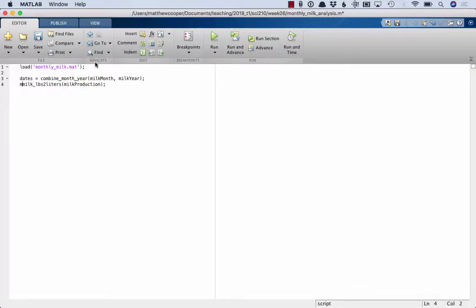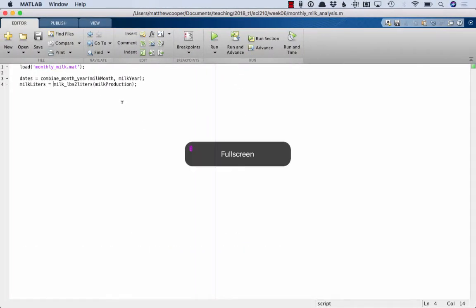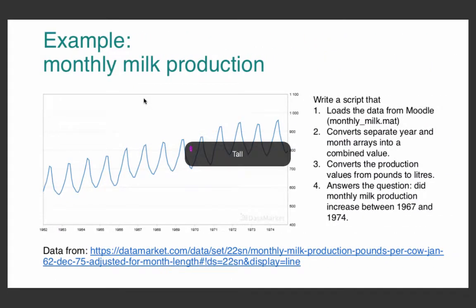Okay, and then I'm just going to call it milk liters. And so by doing this, we sort of get the idea of what things these functions are going to accept and output as well, right? Okay, converts the production, answers the question, did monthly production increase between 1967 and 1974?